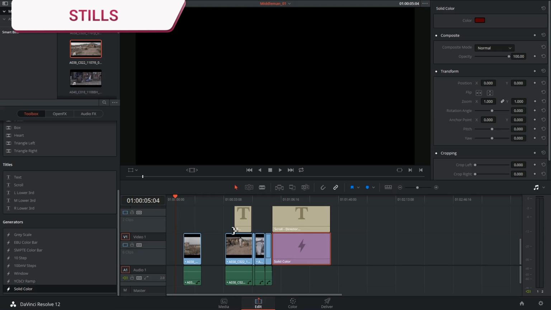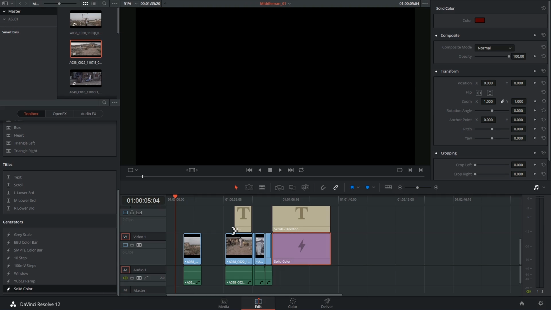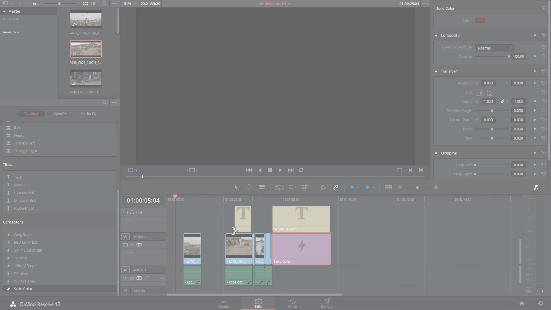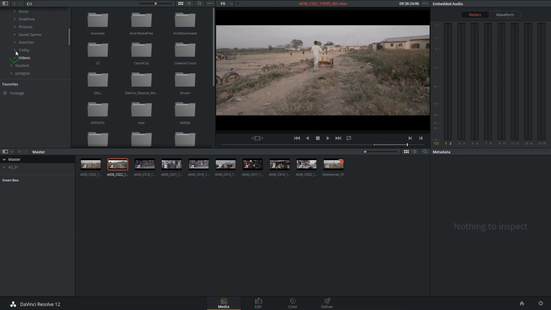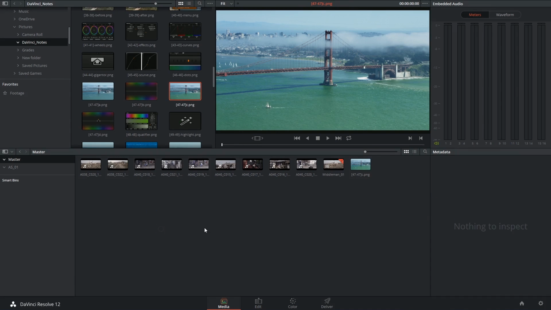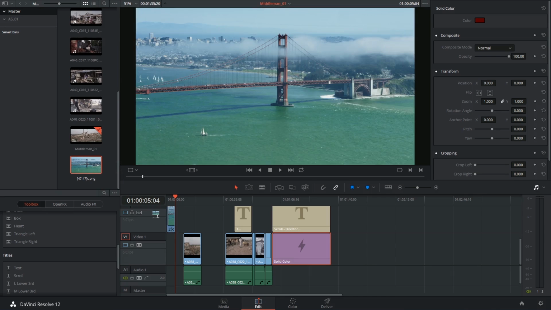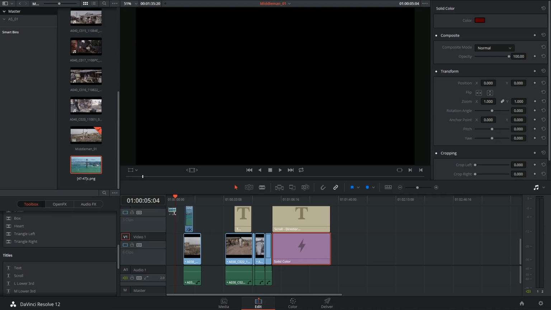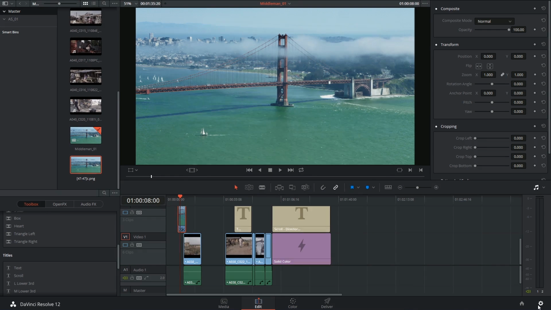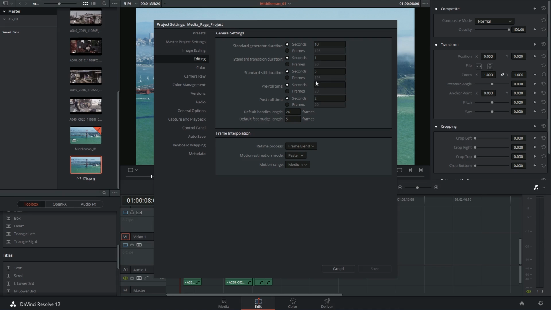Since we're talking about things that are not video or audio, I also want to talk about using stills inside of DaVinci Resolve. So you can import still images like you can any other piece of media. When I click and drag something into the timeline, by default it'll be 5 seconds long. Just like any other generator, I can go into my project settings and amend this number myself.